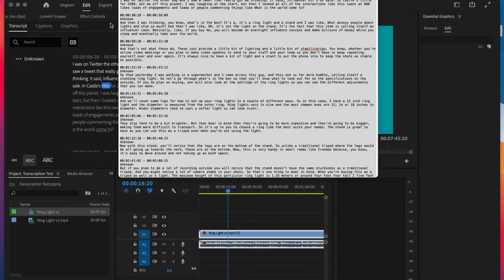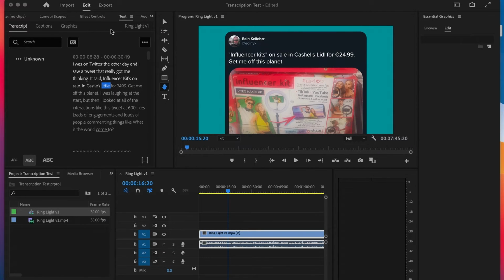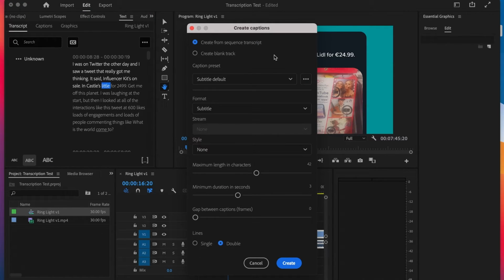So with that in mind, what you do is you get it to do its own transcript thing, and then once that's done, you select create captions. This is when you want to create subtitles now, right? So then you put in format, subtitle, fine, style, none.